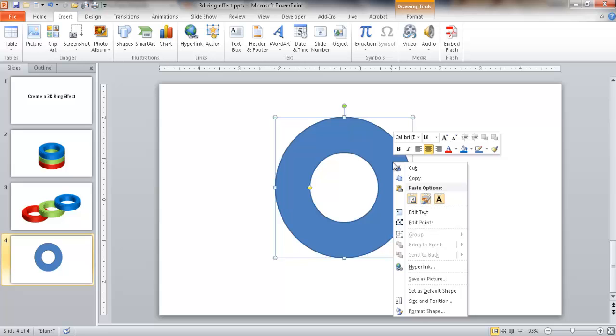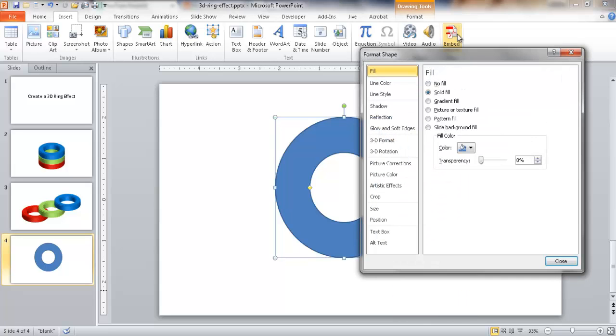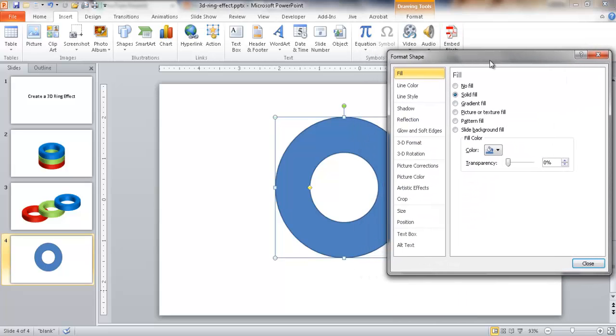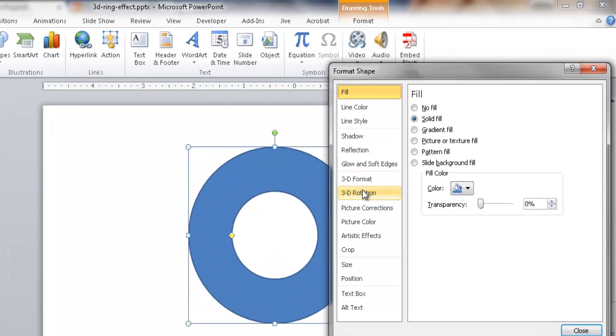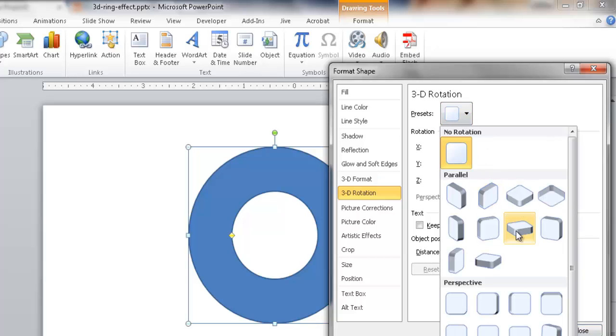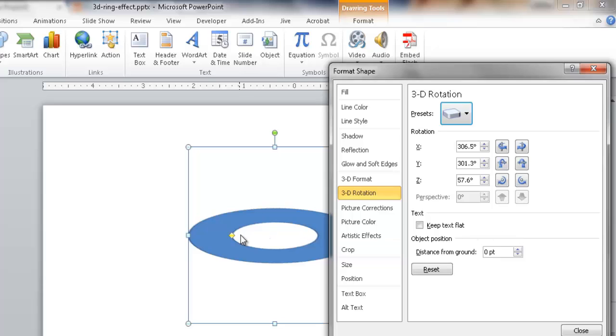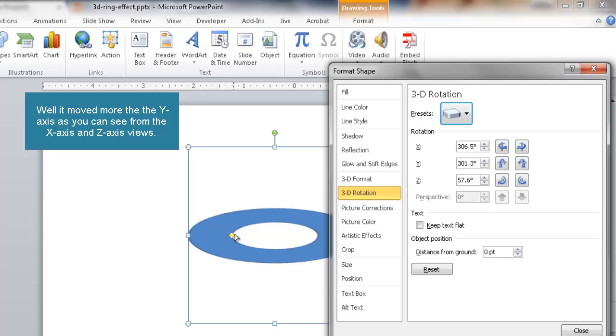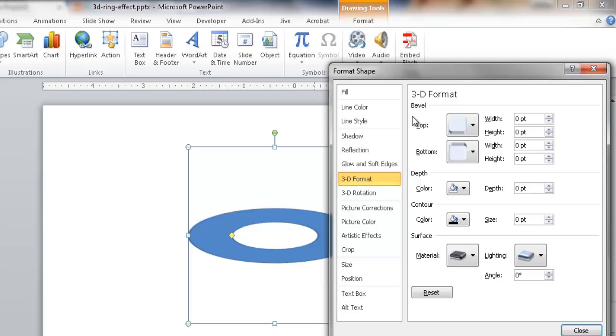Now right click and go under Format Shape. What I want to do is give it some 3D effects. First I'm going to do the 3D rotation, and I'm just going to choose the preset, because the preset is going to give me one where it's flattened out. So I'm going to choose that axis off the top. It looks like it's not really there yet, because it just moved the y-axis and flattened it. What I want to do next, under the 3D format, is add a bevel to it.